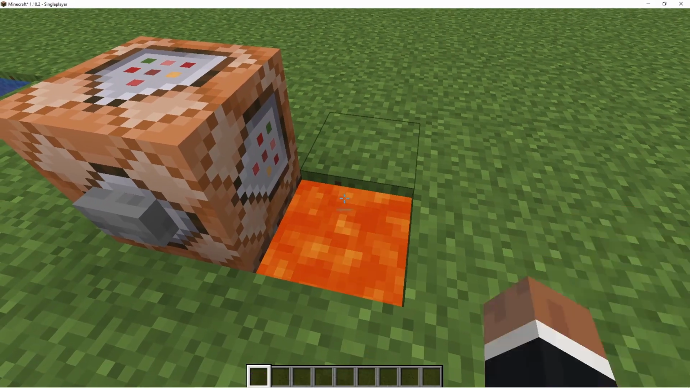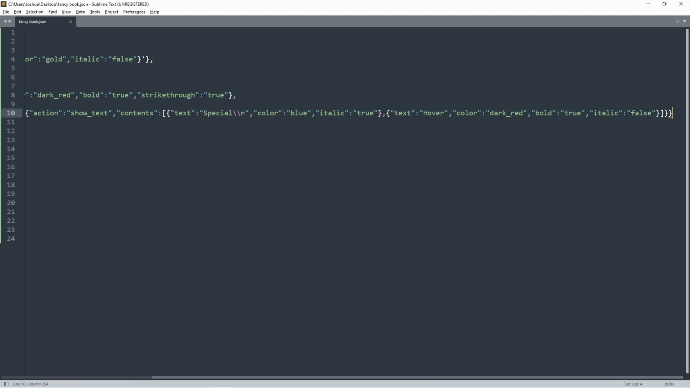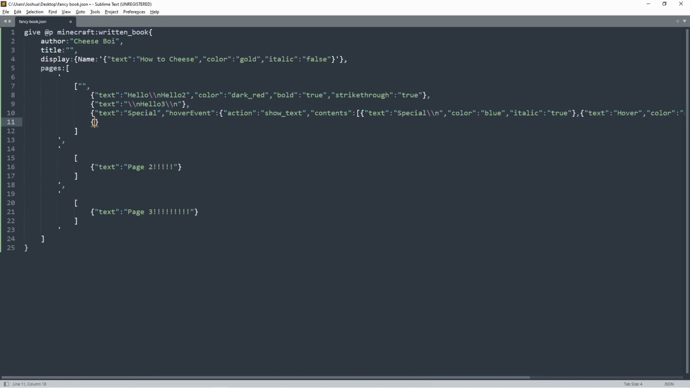Fascinating, into the lava. But after that long strand of text, we can put in a comma. Then over here, we can do more curly brackets, text. Now, hovering over your text is pretty cool, but that's not all you can do. We can put in click me. Instead of hover event, we can do click event. There we go, capital E.